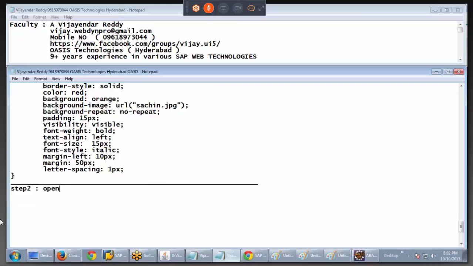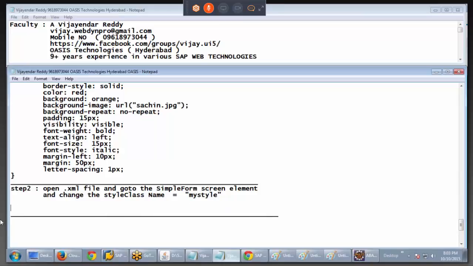Step 2, open the .xml file and go to the corresponding screen element. For example, I want to apply it for a form, a simple form. So you can go to that simple form screen element and change the style class name. Change the style class name equal to, you can provide it as my style, because my style is a class name we have provided. Then step 3, save and test. That's it.